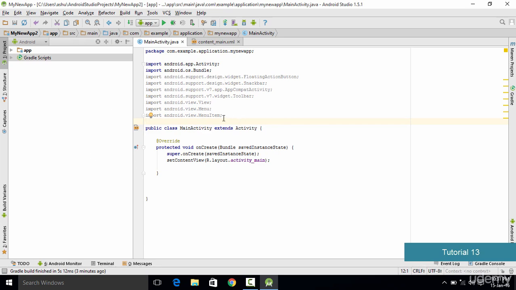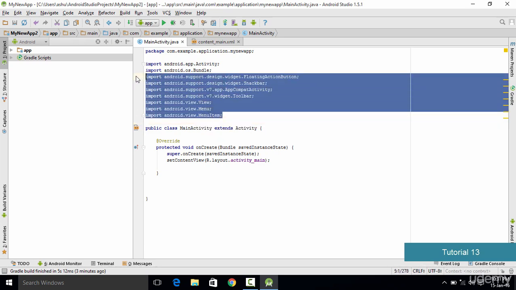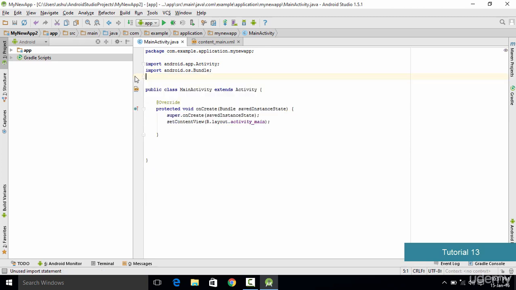So now one more thing which we want to do is that we need to remove these imports as well, because they don't make any sense as we'll not be using them right now. So make sure you delete that, and it is just going to clean up your code. So we'll be only dealing with those methods or those codes which we are going to use.